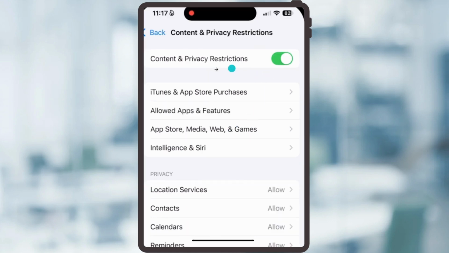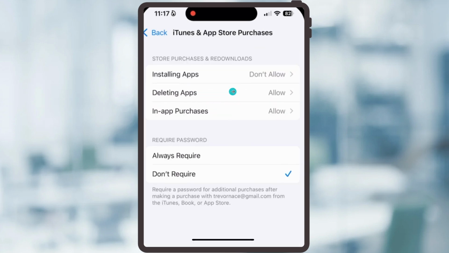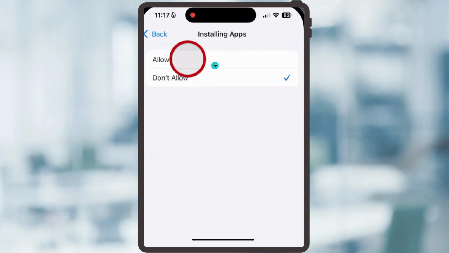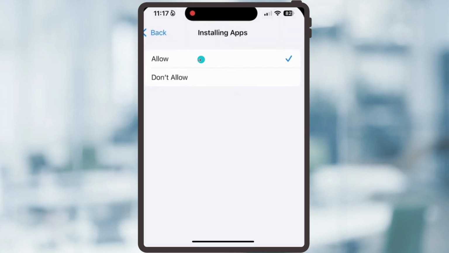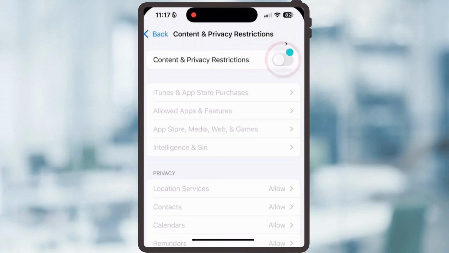Now tap iTunes and App Store purchases, choose Installing Apps, and change the setting from Don't Allow to Allow. If you're prompted for a screen time passcode, enter it. If you don't remember it, use the on-screen option to reset your screen time passcode before continuing. Once installing apps is set to allow, the App Store can appear again.